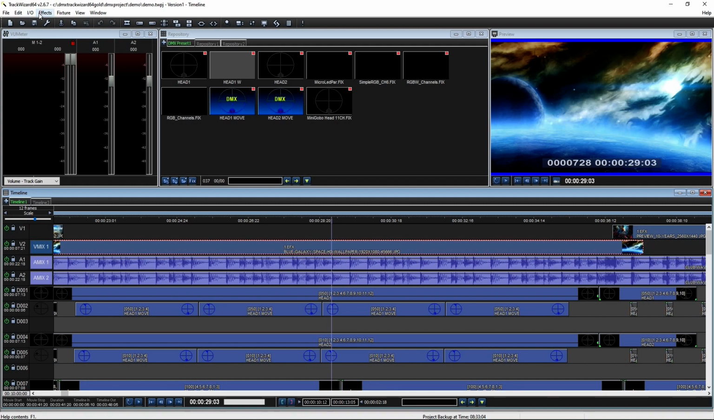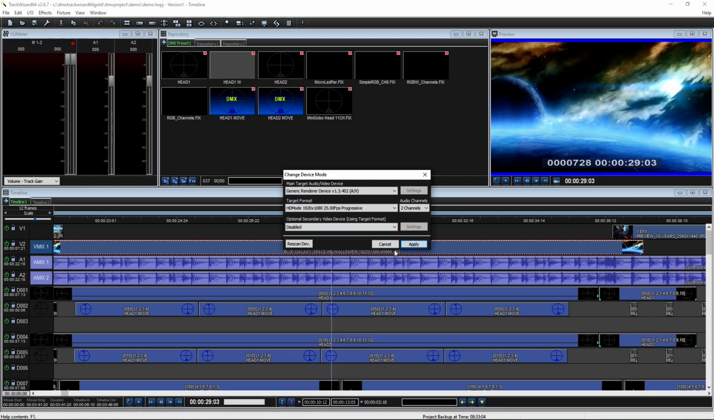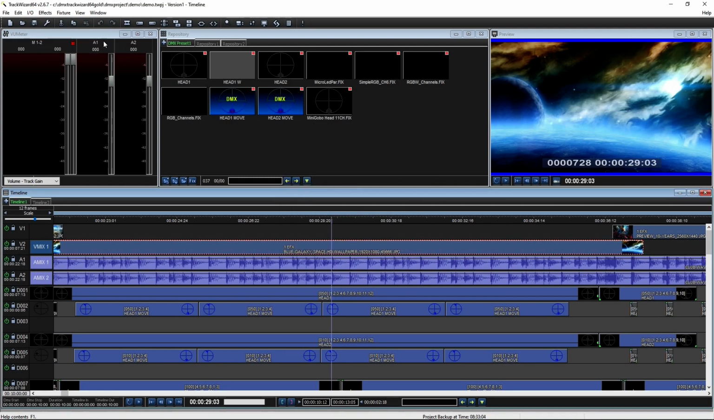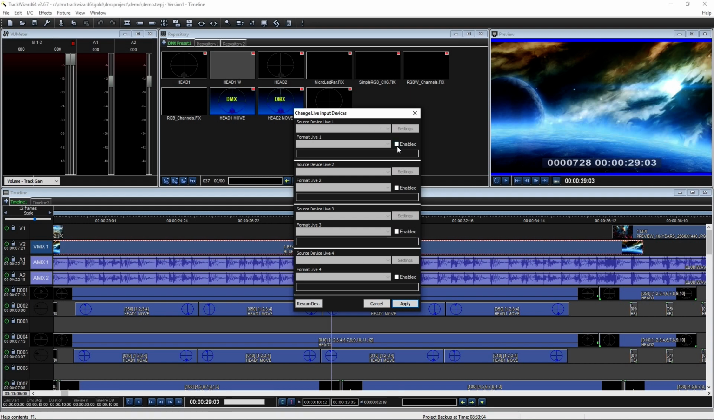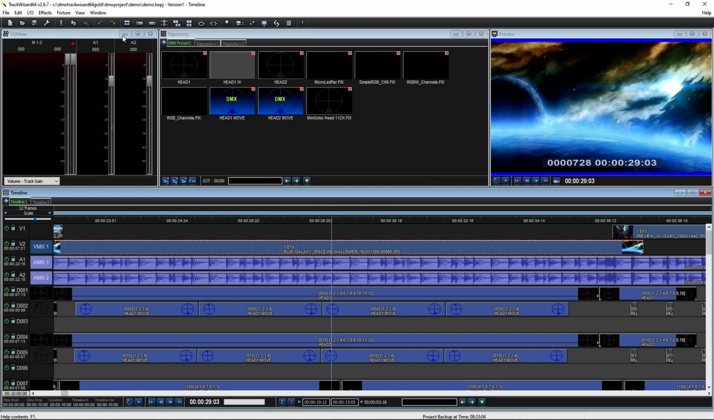The Inputs/Outputs menu calls up the window for selecting and setting the audio-video output devices used by the current timeline. Activate the optional live input settings. To restart the MIDI and DMX controllers connected to the PC.